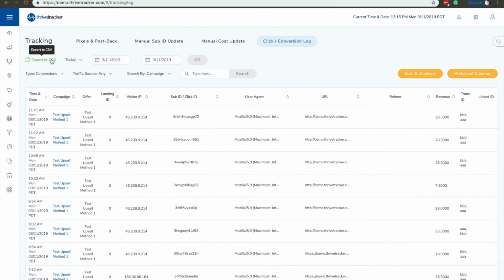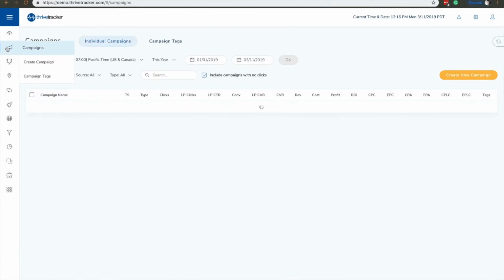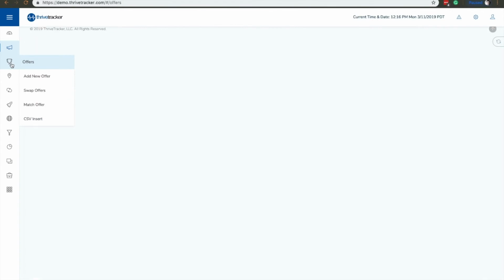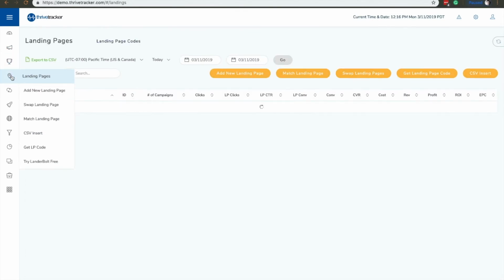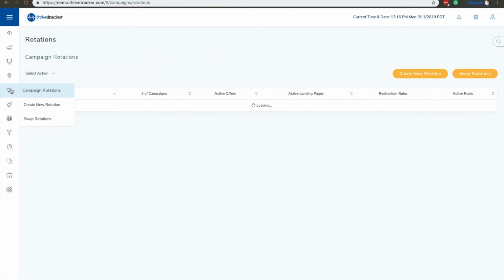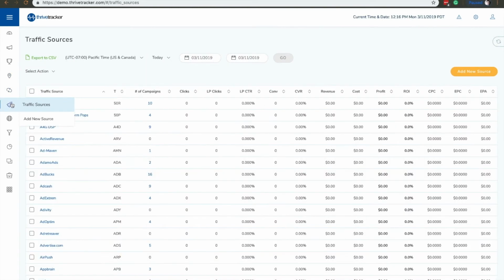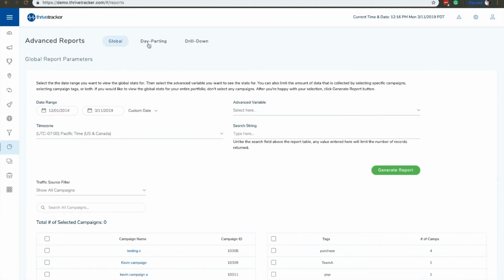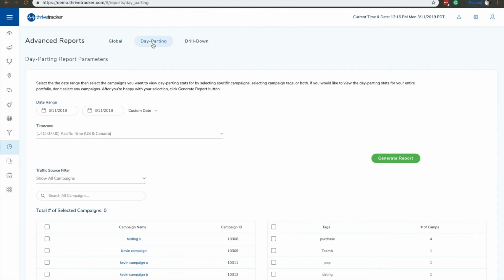Now, I mentioned earlier, all of this is powered by raw form data, and the aggregated metrics, which again live in your account for the life of your account, those are showcased in the other menus around ThriveTracker. You would find them in the campaigns menu and within each individual campaign in this menu. You would find them in offers. You would find them in landing pages. You would find them in campaign rotations, traffic sources, and affiliate networks. And you would also find them in the day parting reports portion of the Advanced Reports Center.